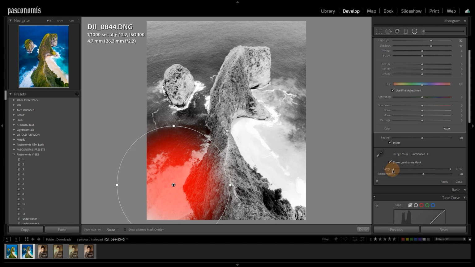We have a range slider here, ranging from the blacks up into the whites. So what we have to do here in order to only apply this effect to the white waves is to pull the range slider up, and as you can see, we gradually only affect the waves we have down here.